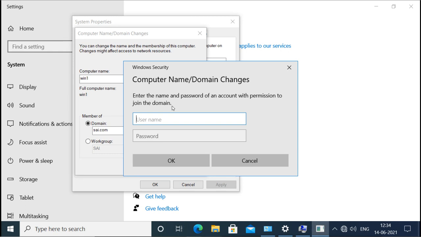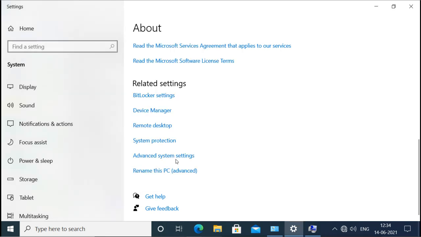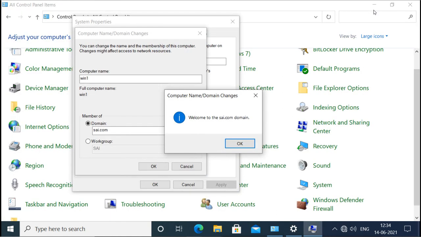So right now I have an account which is administrator, and that administrator account has permission to join the domain. Not only the permission to join the domain, it is the administrator of the whole domain and the whole forest. So I will mention the name of that user, and the name of that user is administrator, and the password of that administrator user. Because without authentication, nobody can join the domain.